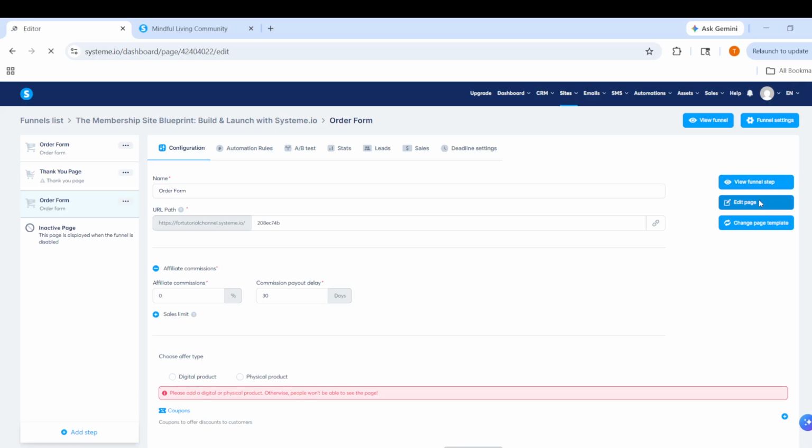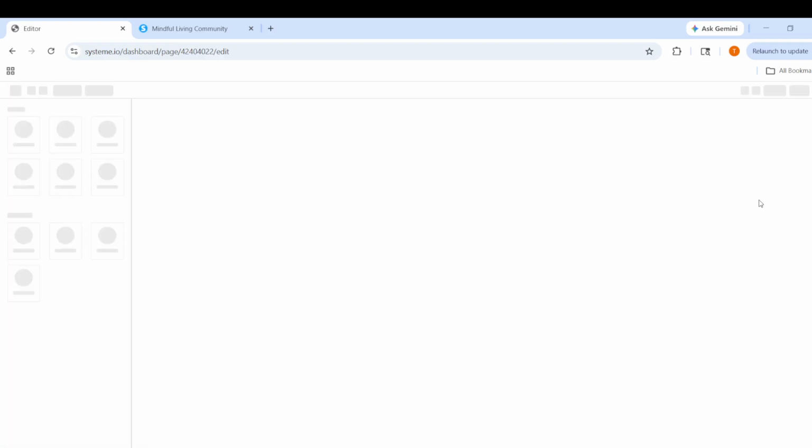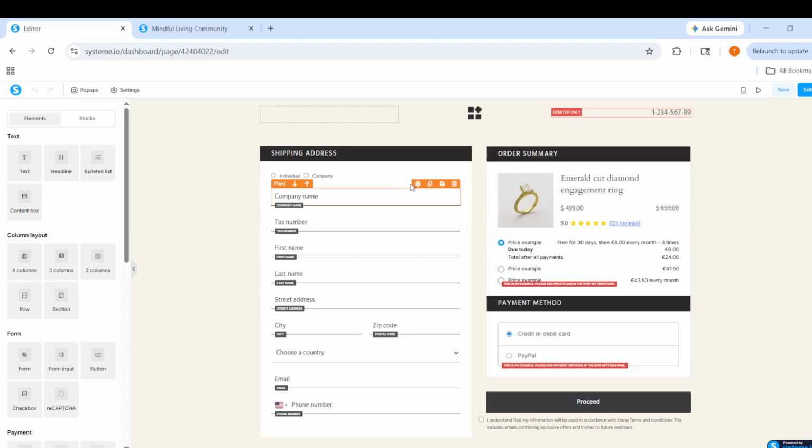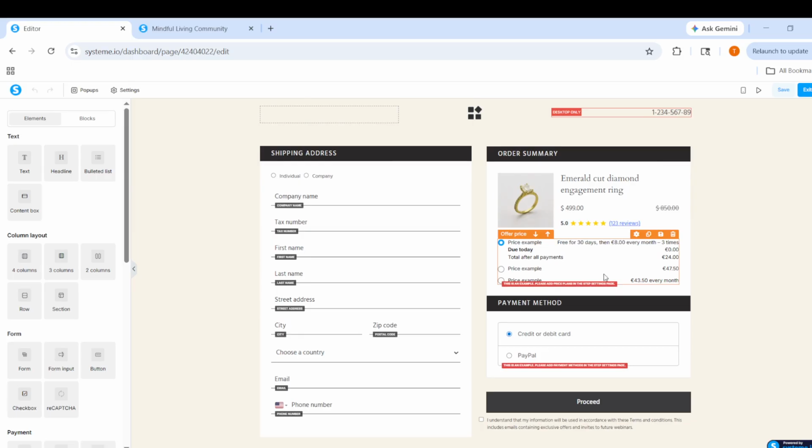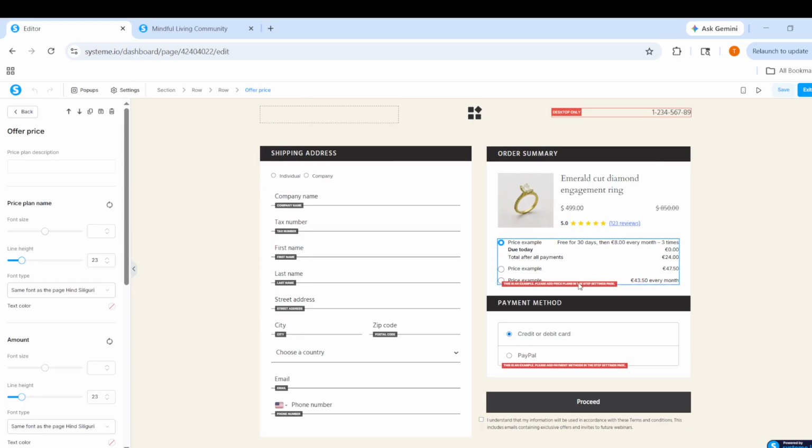Once you are in the editor, drag and drop the order form element onto your page. This action is what actually places the order form section into the template you selected. Position it where you want it to appear in the flow of the page, usually near the top area of the page after any heading or supporting text.